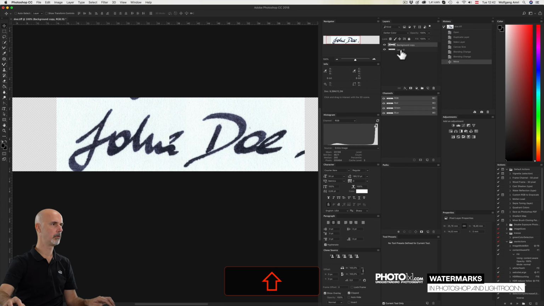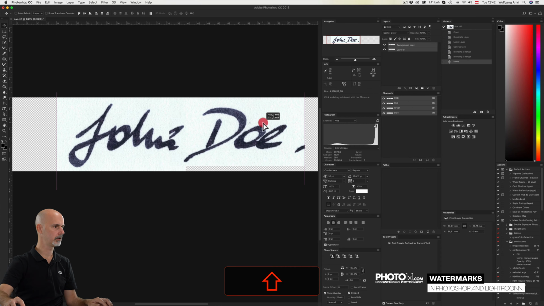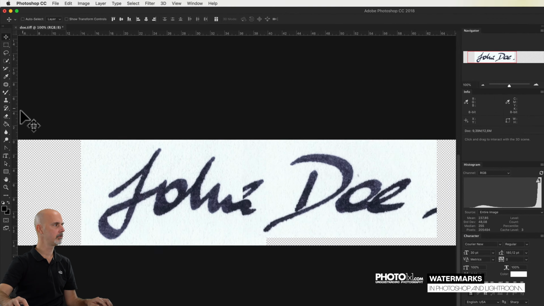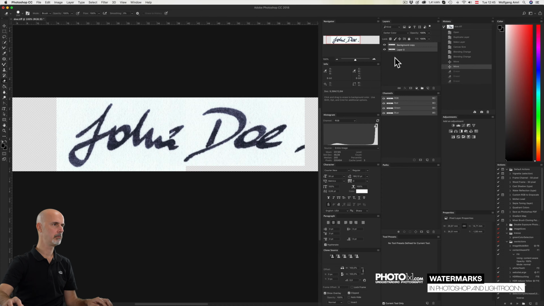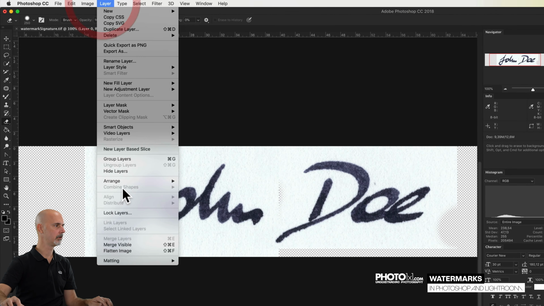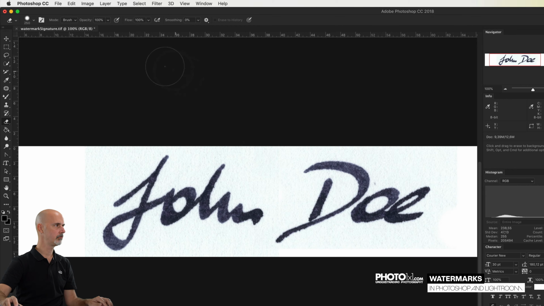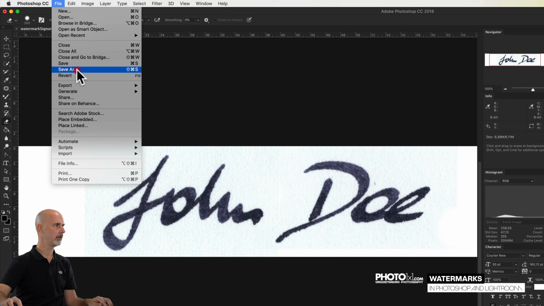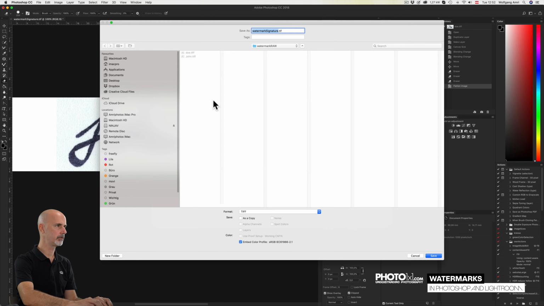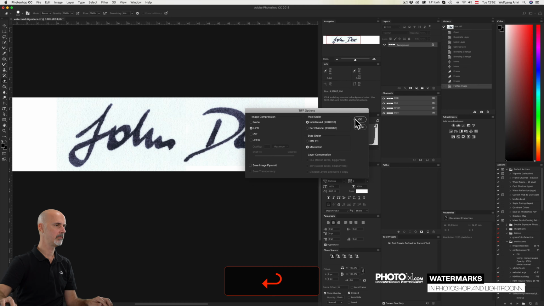Okay, now I select both layers and move them up a bit, like that. If you have excessive ink strokes like I do here and there, use the Eraser tool to get rid of them. In my case it's the lower layer, so I have to select the lower layer and erase the ink strokes. If you're done, flatten the image by choosing Layer, Flatten Image, and don't forget to save it. File, Save As, and I'm going to give it a clear descriptive name, Watermark Signature. Going to save it as a TIFF file.